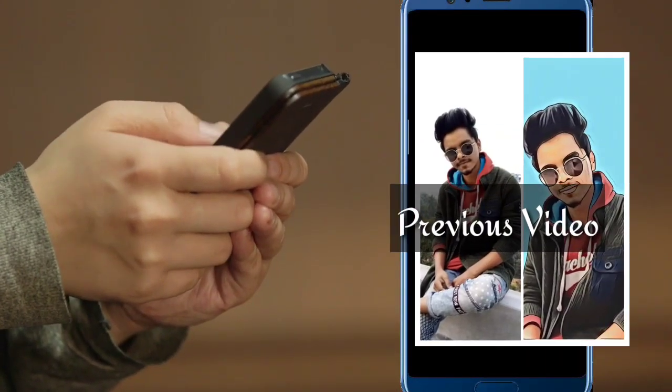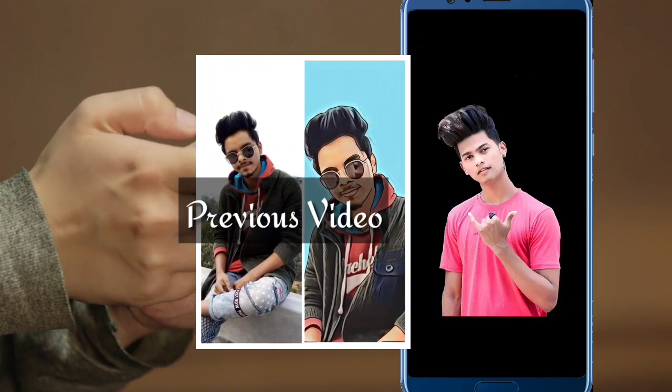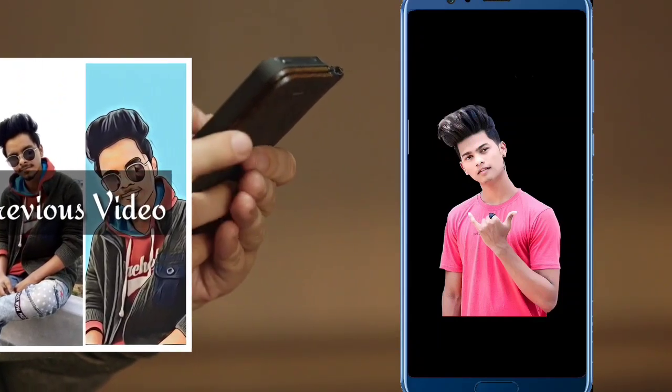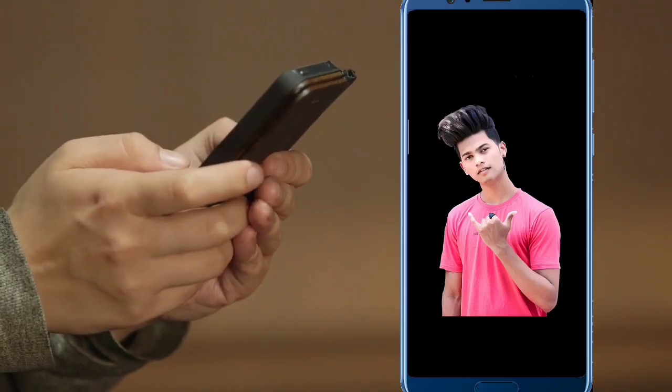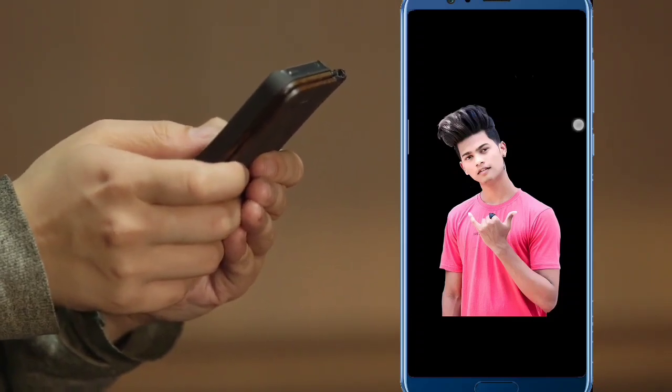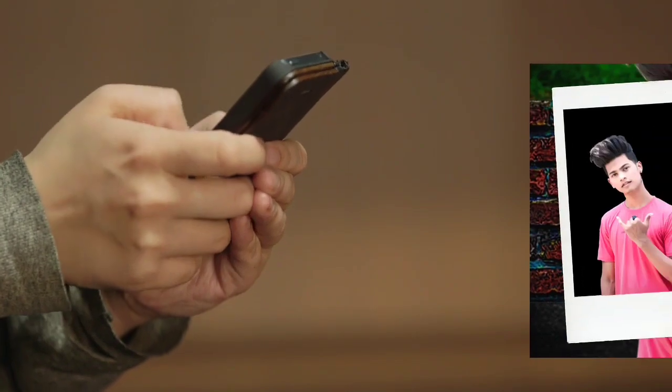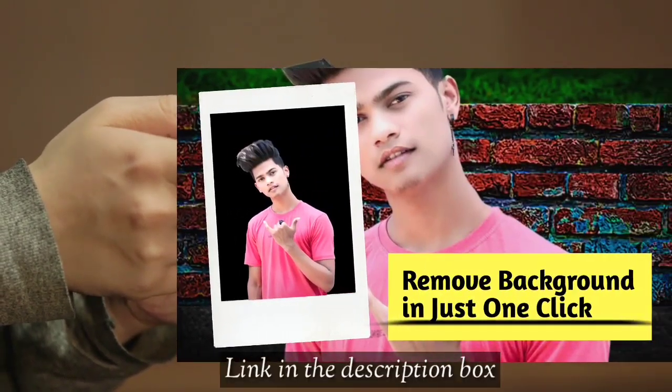First of all, you need to remove background from your photo. If you don't know how to remove background from a photo with just one click, then watch this video, link in the description box.